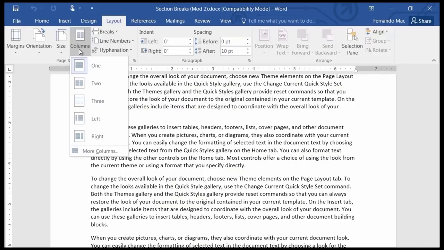By default, the columns are going to be equally spaced with just a little bit of white space between them, a little margin gutter, they call it. I can offset them so that I have a skinnier column on the left, or a skinnier column on the right, or three columns. If I went down here to more columns, I could actually choose how many columns I want. But when I started this discussion, I said I wanted two columns. I'm about to make a little mistake here. I'm going to click on two columns.